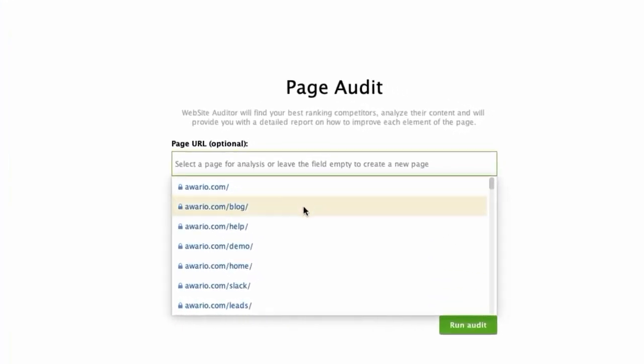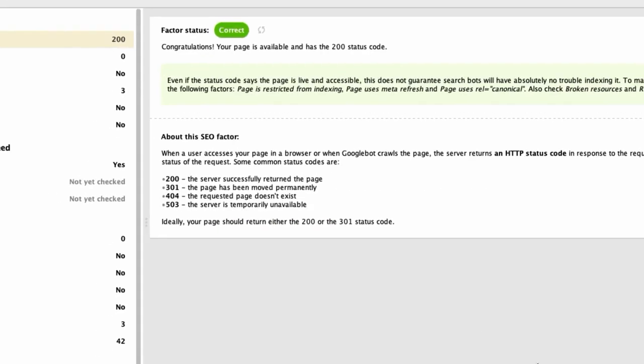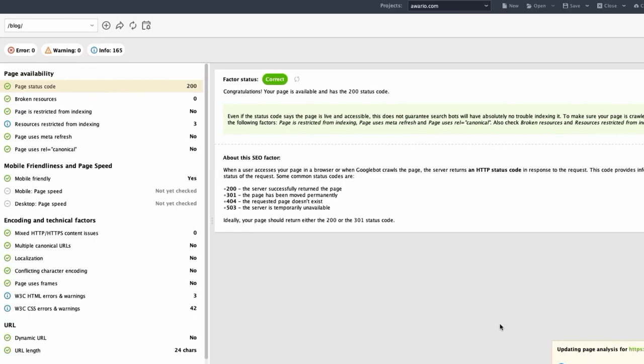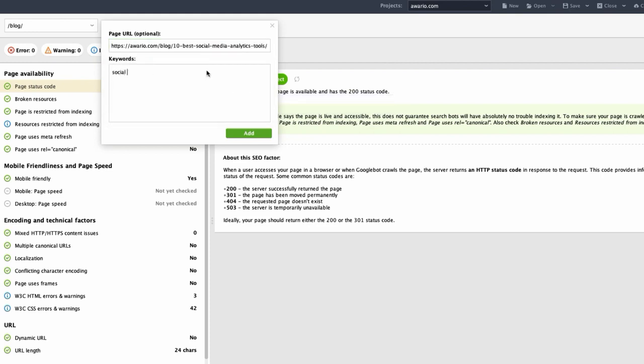Choose the one from your project or enter the URL manually. Enter your target keywords, a couple of words, phrases you would like to optimize the page for. Run audit. Allow a few moments for the app to harvest and analyze the competitors' pages as well as your page. Switch between the analyzed pages through a drop-down menu or add new ones by clicking the plus icon.